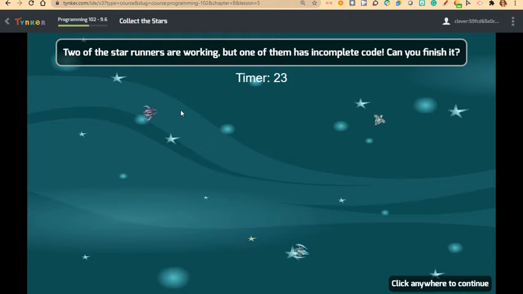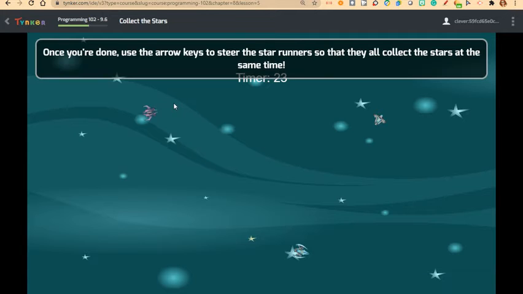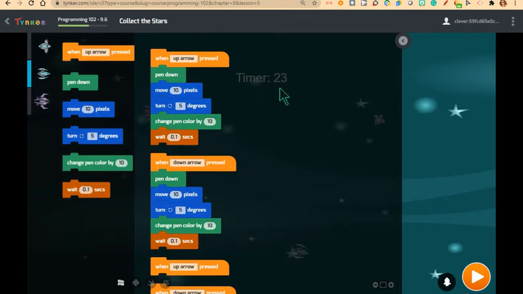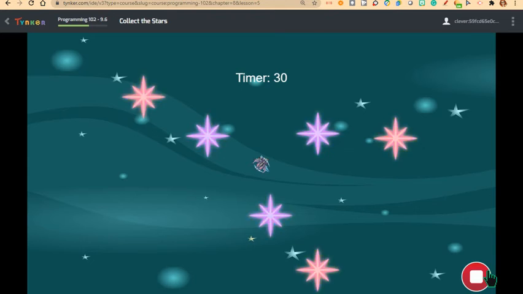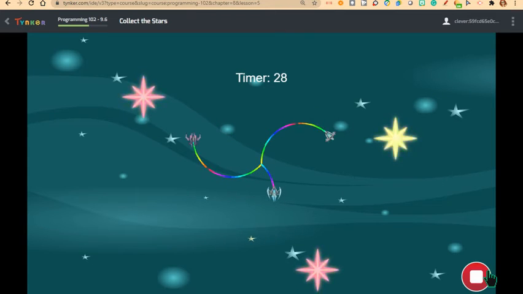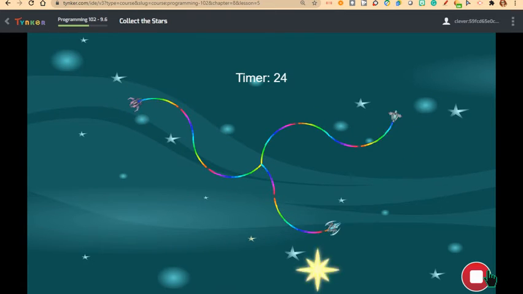Two of the star runners are working, but one of them has incomplete code. Can you finish it? Okay, so I'm going to go here. I've already done it. Okay. All right. I don't know why it's doing that. It gave me extra code. Don't worry about these down here. So if I press the up arrow, there he is. Now I'm pressing the down arrow to change position.